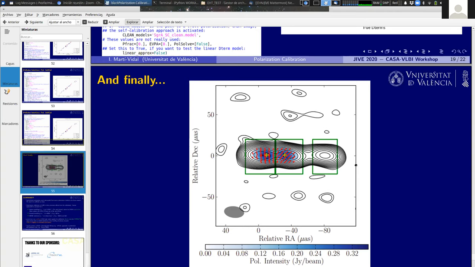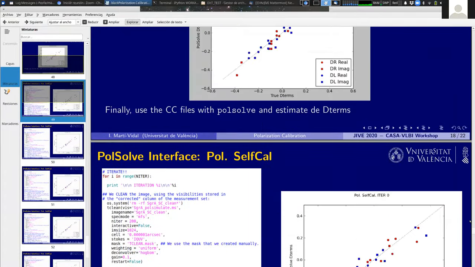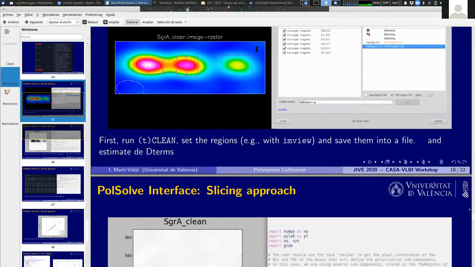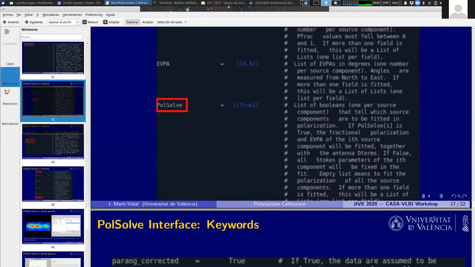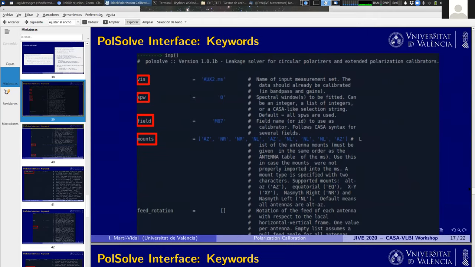Thanks, Ivan. Very interesting. In PulseSolve, I see that in the field parameter, there is a comment about the possibility of using multi-field. Is it possible to extract the D-terms from multiple sources? Exactly. That's the idea. It assumes that the D-terms are the same for all sources, which I think is a basic tenet of VLBI polarimetry. And then what it does is combine data from all different calibrators.